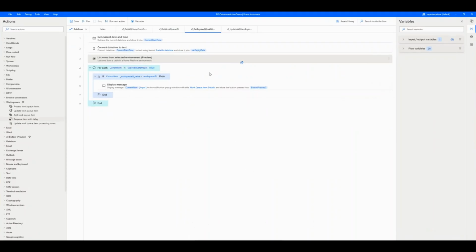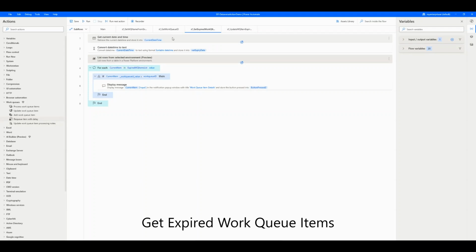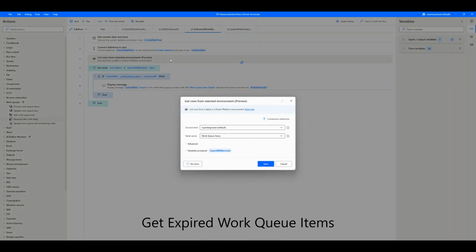Now that we have seen how work queues are defined and how work queue items are listed within the Power Automate portal, let's see how we can extract the work queue items that have expired, right? In order to fetch that particular result set, we need to send a filter criteria. For demonstration purposes, I am setting the current date time as the filter criteria, meaning that this desktop flow is going to fetch all the work queue items that have expiry time less than or equal to this current time.